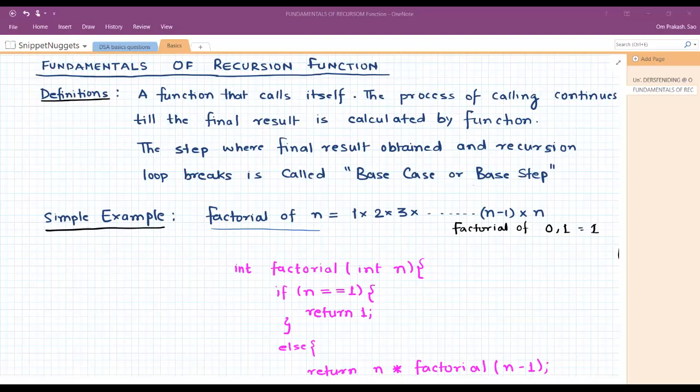Also, at the end, we will see what tail recursion is, which is a very important topic. So please be with me till the end of this video and let us learn the recursion function.